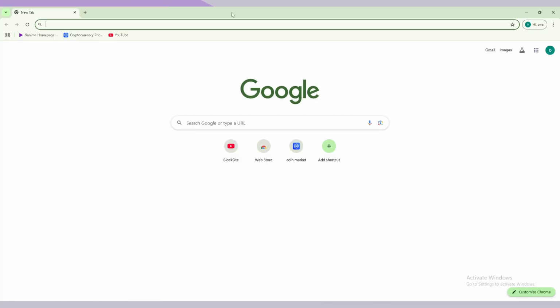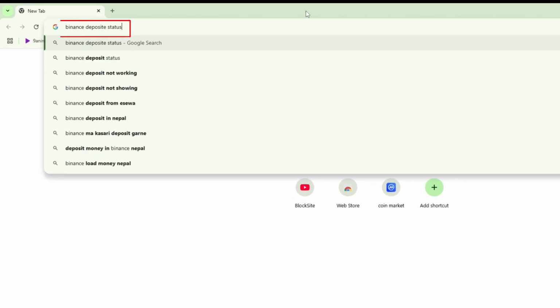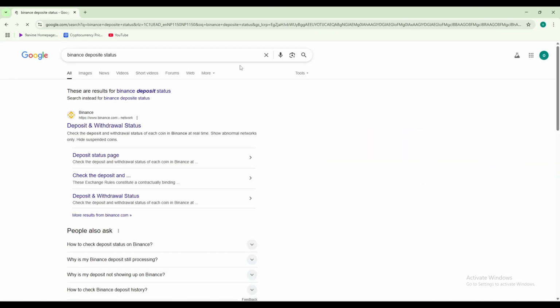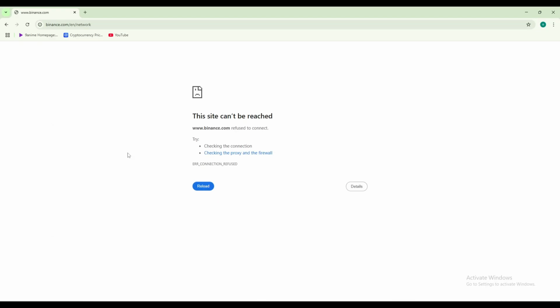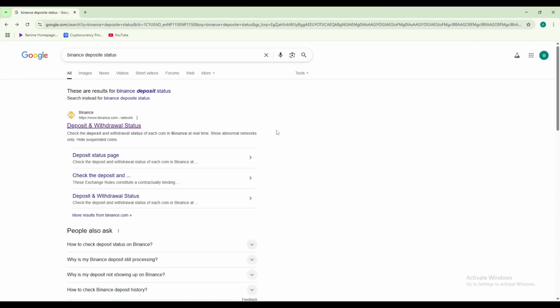To check if the crypto is available or not, just search for Binance deposit status on your browser, and over here click on the first option. From here, it's going to show you the list of crypto that's available you can deposit on. Right now, this website is probably offline due to their server issue, but in your case, it should show all the crypto which is available to be deposited.